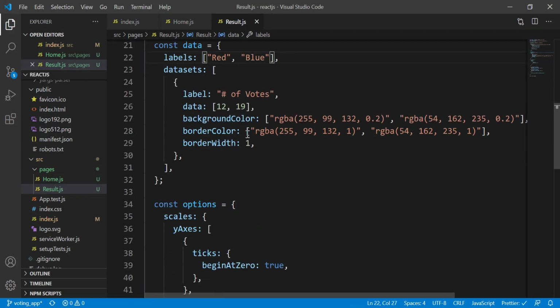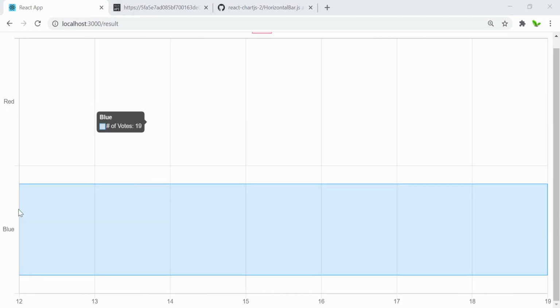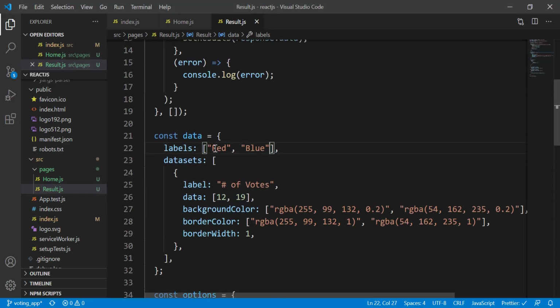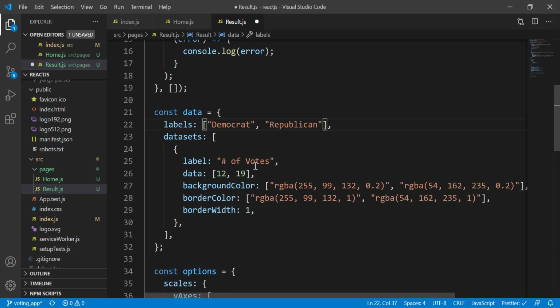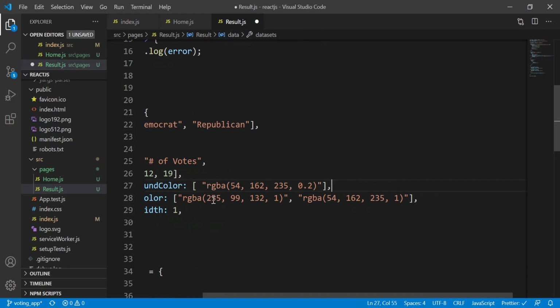Okay, let's just see that. Alright, we have red, blue. Instead of showing red and blue, right here I just put Democrat. Right here, Republican. And the color, let's just switch this. Same as this one. Just switch it real quick.